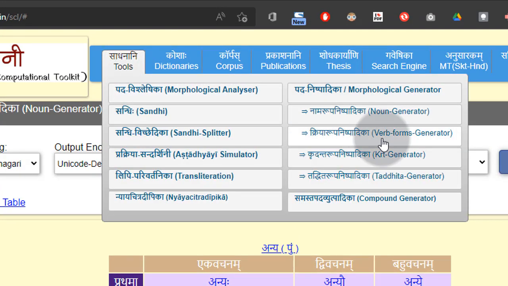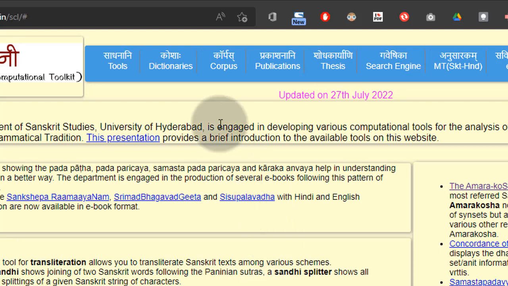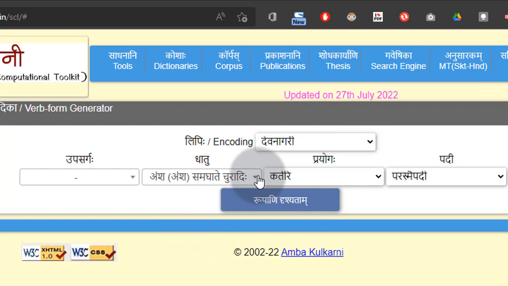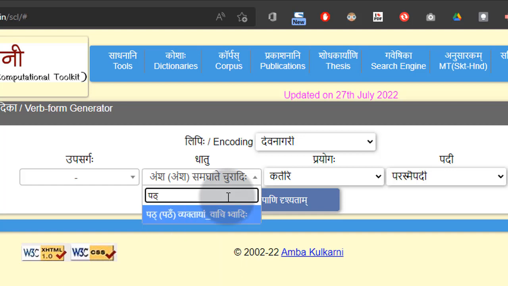Okay. Similarly, you can see the verb forms. When you load this site, this dhatu should list all the dhatu. Otherwise, you can just refresh and see that one. So, when you come back to verb form, see in the dhatu, the drop down list should show all the dhatu. You can scroll through and select, or you can type the dhatu. For example, pat. Pat, like that I am typing. So, it is showing pat, with the swara.